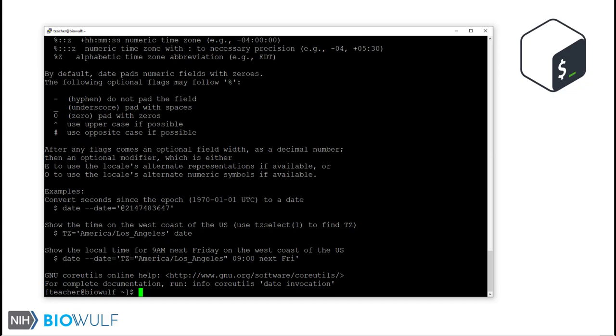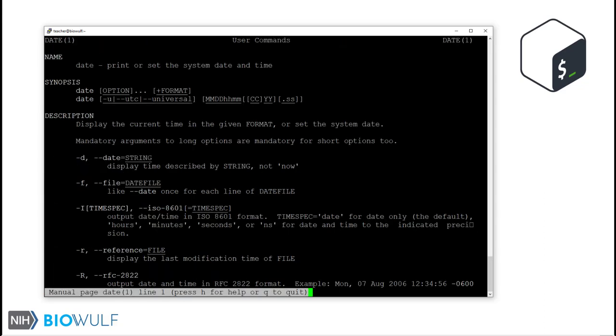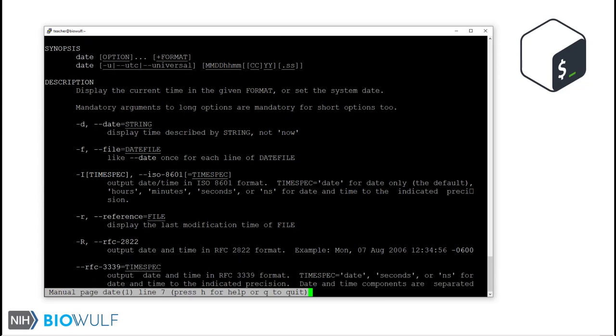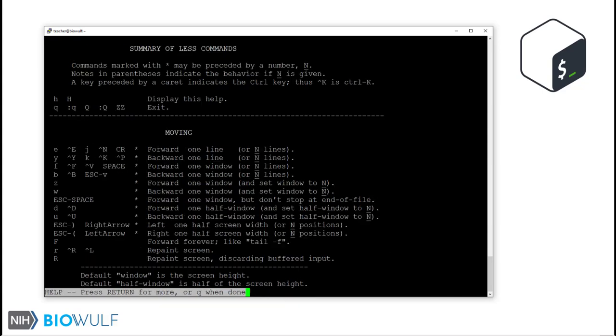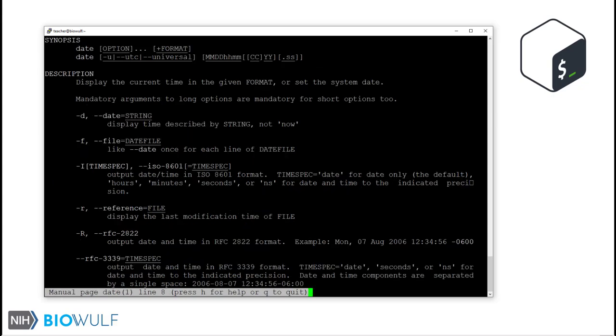Another very useful way to get help is the manual command, man. Let's look at the manual for the date command. To scroll up and down the manual, use the space, enter, or arrow keys. Press the H key to get help on using the manual itself. As mentioned on the bottom, press Q to get back to the date manual. Press Q again to exit the manual.